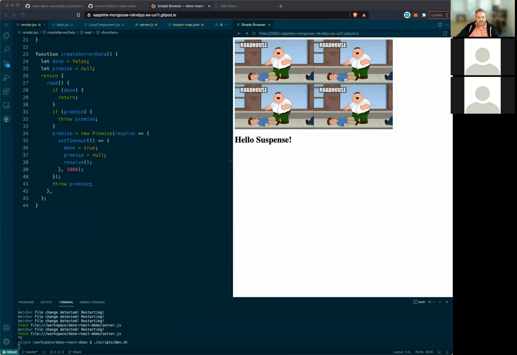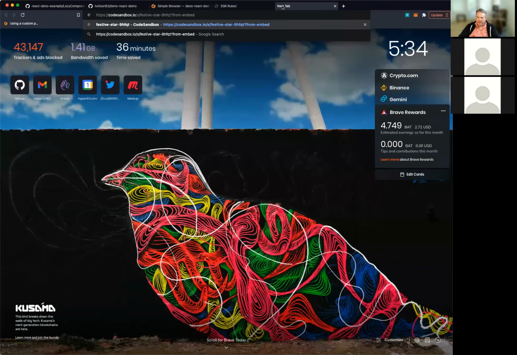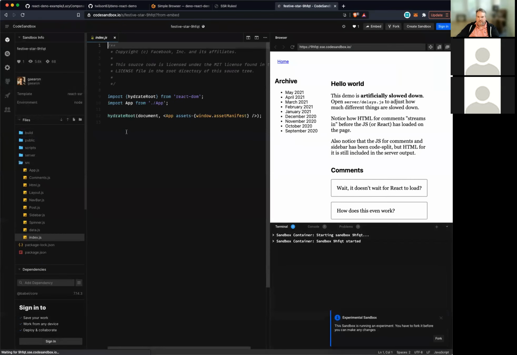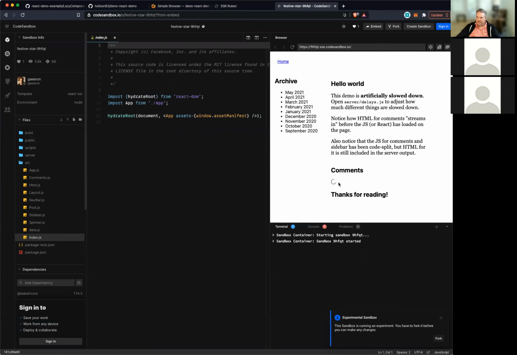Let me see if I can't. There we go. So the React team has put together a much better demo with this stuff that I invite you to look at. They've got this demo site, and you see the comments loading, but everything else paints.